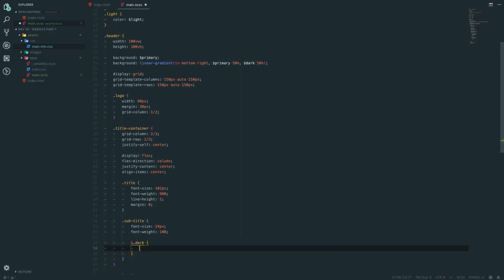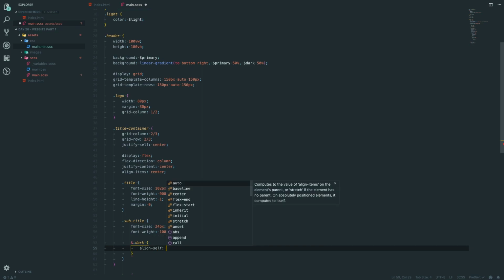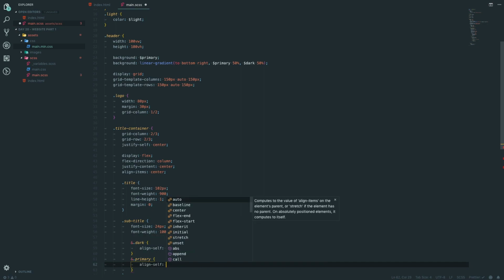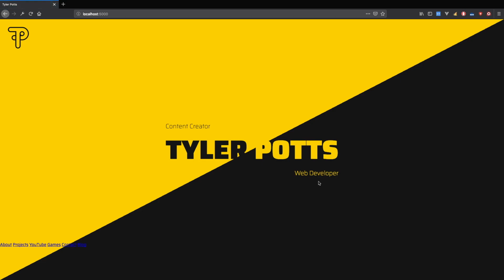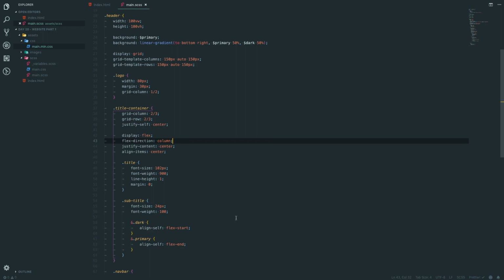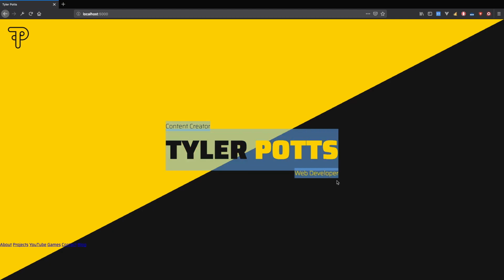And for dark, we're going to say align-self. Using Flexbox, we're going to align it to the flex-start. And then for primary, we're going to say align-self to the flex-end. Now if we go back, boom, that is now in position and it's looking good. I think that's literally all we need for that bit, so that bit's done.